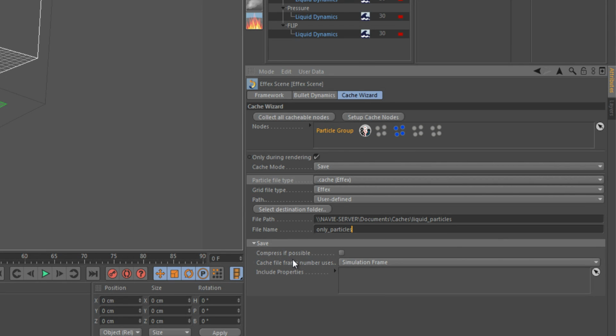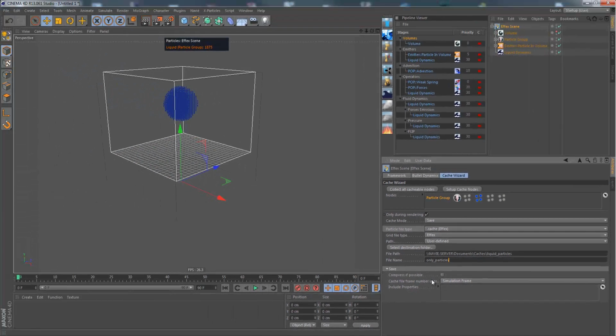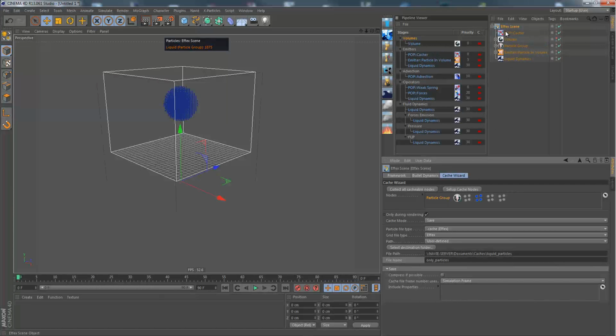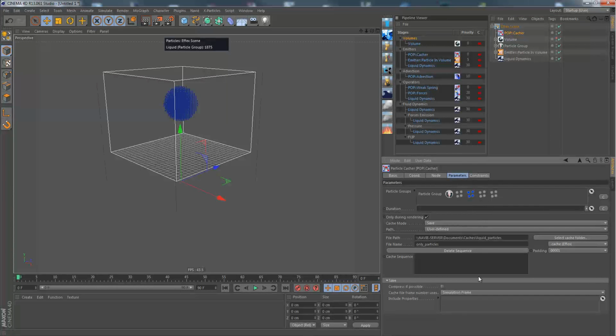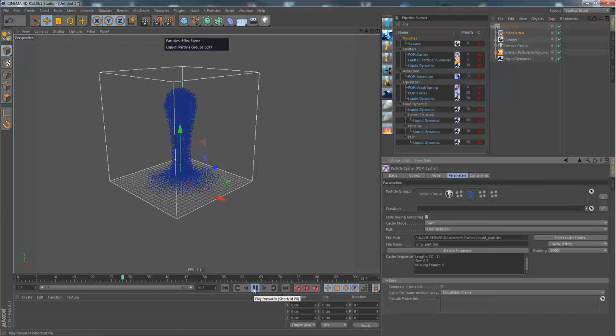Well, that's actually about it. I can leave the rest as it is. And if I click on setup cache nodes, it will now create a pop cacher. Anyway, all the cache wizard settings and options, they don't matter for the actual caching process. Only the settings of the pop cacher are now taking place. The wizard is actually really only a setup tool. Now, last thing, I turn off only during rendering because I'm playing it in the editor and not in the picture viewer.